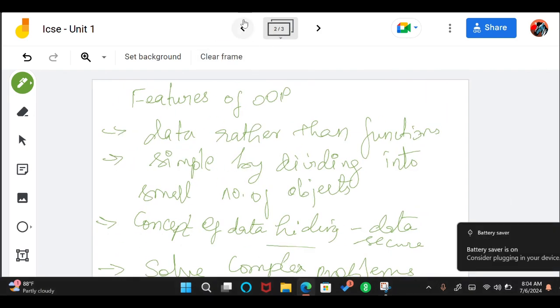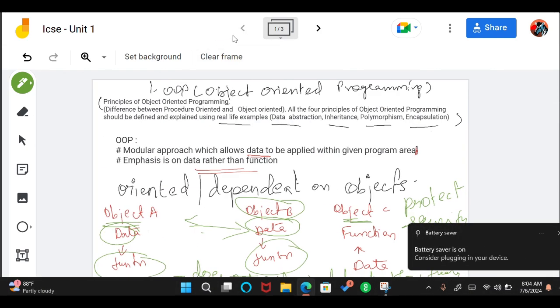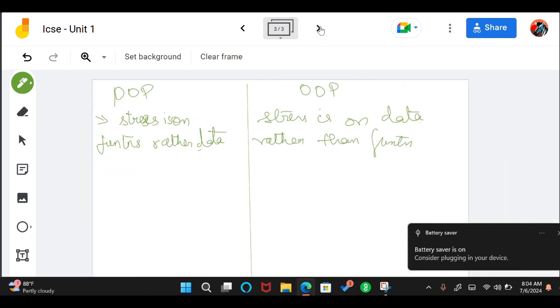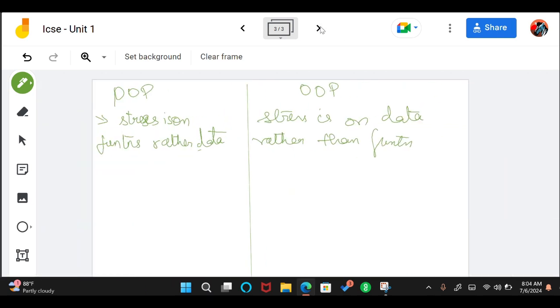In this example, as you can see, what happens here is we didn't say the function. We are talking about the data and protection of data, security of data. We didn't say, oh, what happens if the function gets lost. What happens if object B accesses object A's function? We are talking about the data. All the stress is on data rather than the function. We don't care about the function in object oriented, whereas in POP it's different.